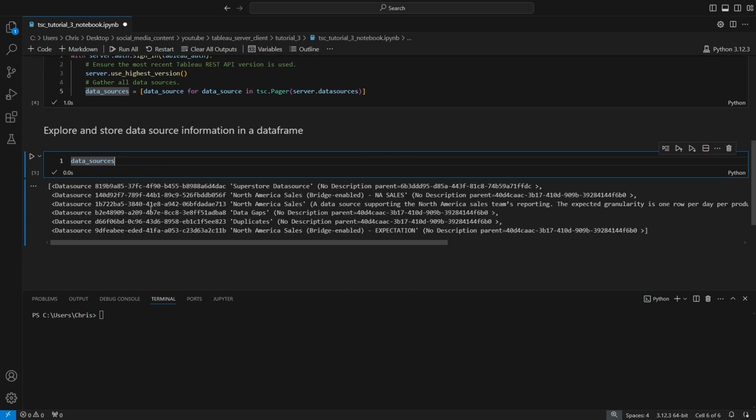It's a list of data source objects that I've captured. And you'll see here, we have 1, 2, 3, 4, 5, 6 data sources. There's some information here that may not look familiar to you if you've never queried the Tableau server before using Tableau Server Client, but this is the locally unique identifier. It's how Tableau Server uniquely identifies each object on the server. This is the name of that object. There's no description. This is the parent project that the data source belongs to.